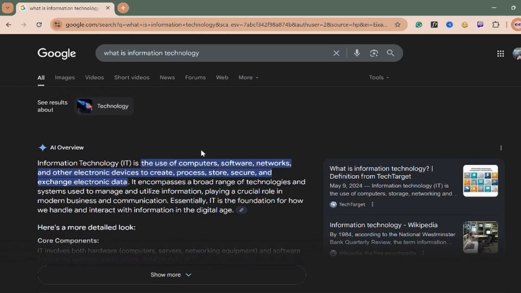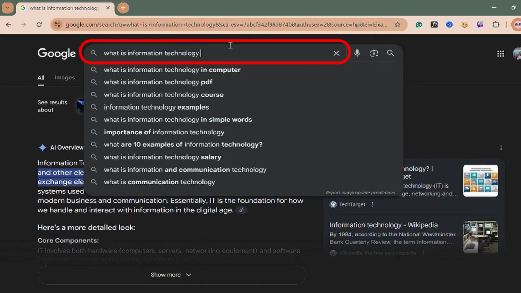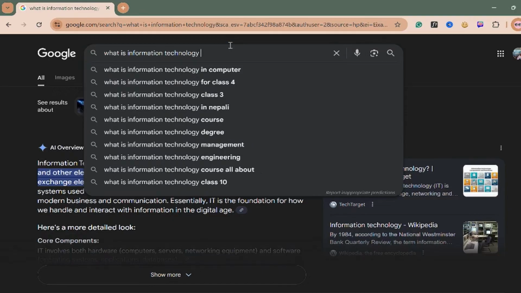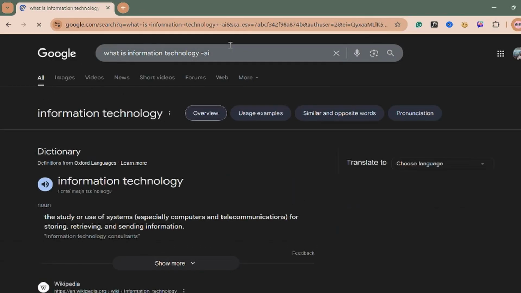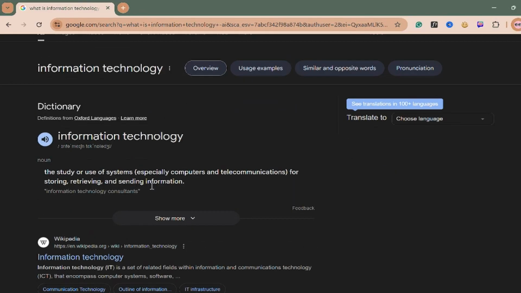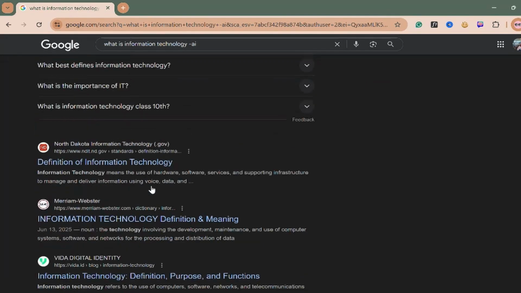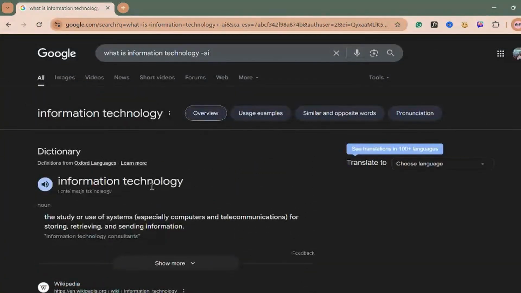Now, if you want to remove it, what you need to do is go back to the search bar again and give a space, and then tap on hyphen on the keyboard and write AI. And now hit the search bar again, and there you go, the AI overview has been removed. So if you do not want AI results, then after your question, put a space, hyphen, and AI. And that's it. That's how you can remove AI from Google results.